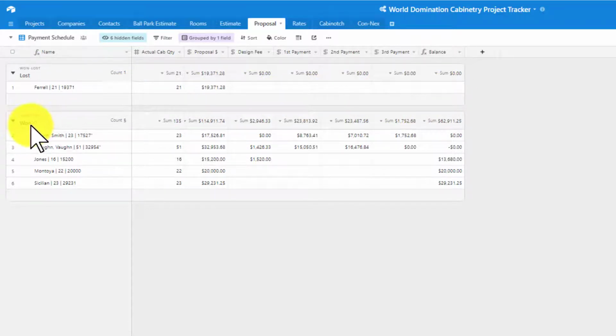But for these that were won, and that we've got a cabinet quantity and a proposed cost, then we collect money from our customers at different increments. Here we didn't collect a design fee, but then we had our first payment, our second payment, and our third payment down to a zero balance. And you see here these different combinations at different stages of the job. Here we've only collected a design fee, but we haven't gone any further with this particular project. And these have been proposed, but we haven't collected any money.